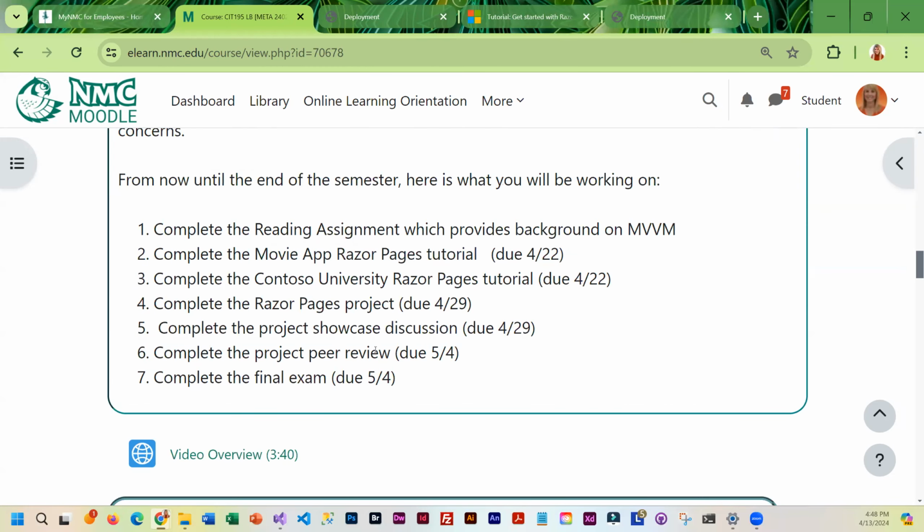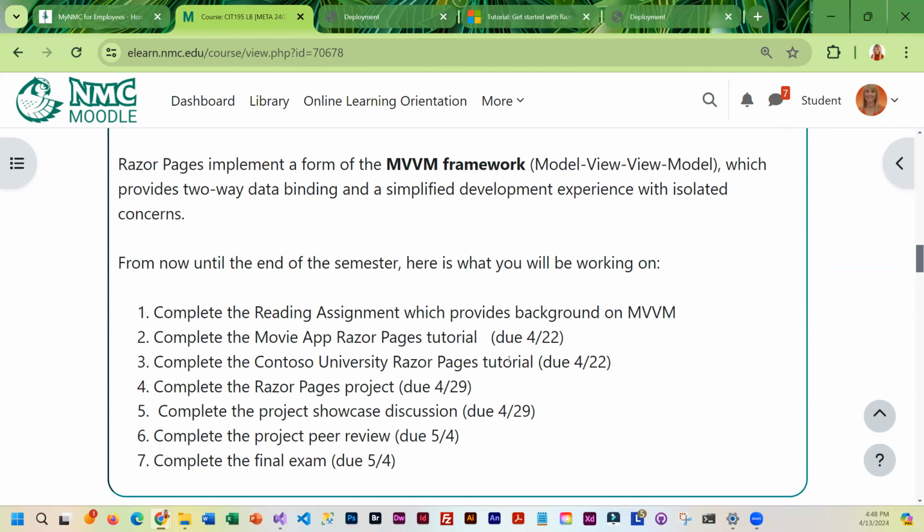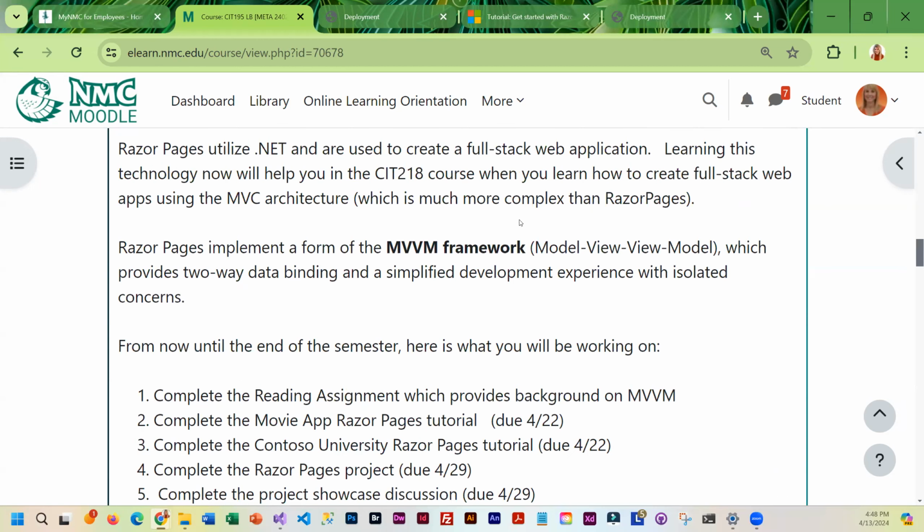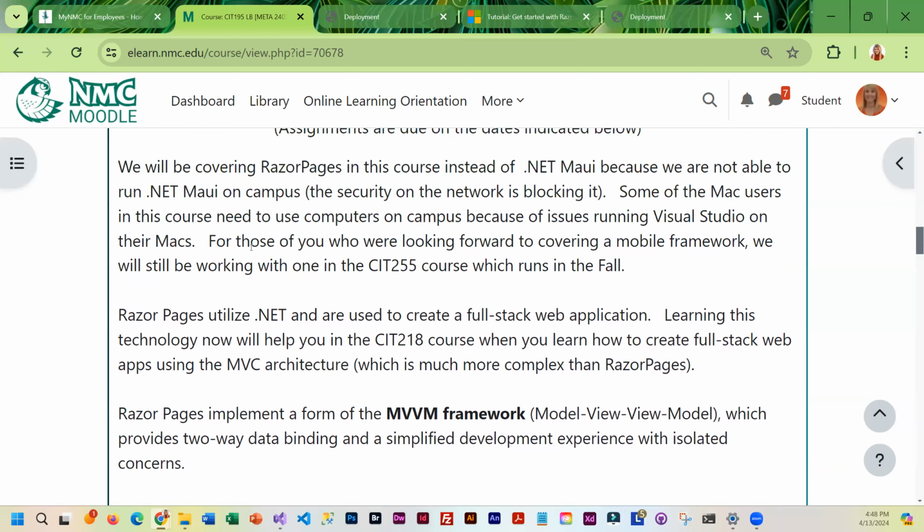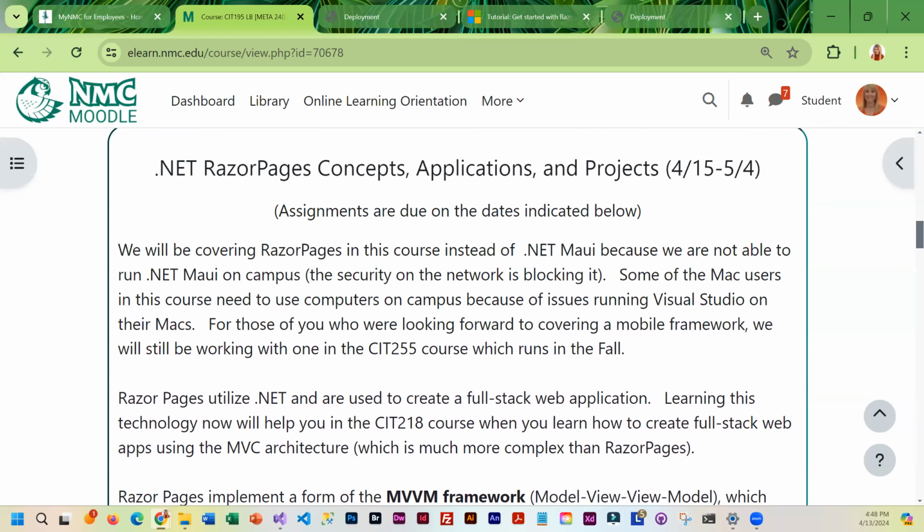The peer review is due on the last day of the semester, and your final exam has to be submitted by the last day of the semester. If you run into any problems or if you have questions, let me know. I am very familiar with all of these frameworks, and I should be able to meet with you in Zoom and get everything all straightened out.